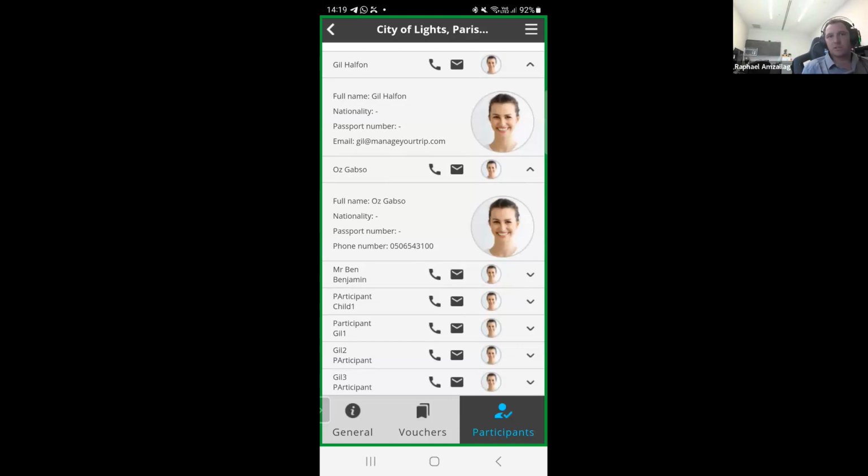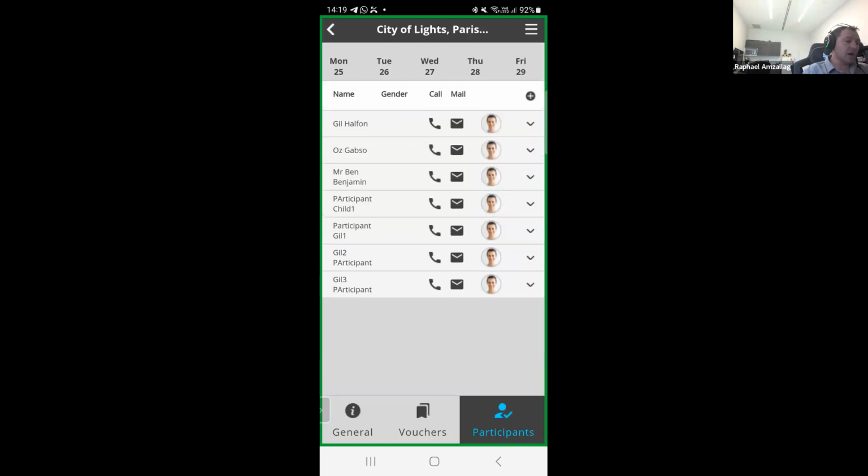So the guide can, it's easy for him. Sometimes he's given some free time, you need to be in contact with the client. Perhaps the day before, he wants to connect with the travelers to confirm, to set a meeting point, something like that. So here you've got access to the list.